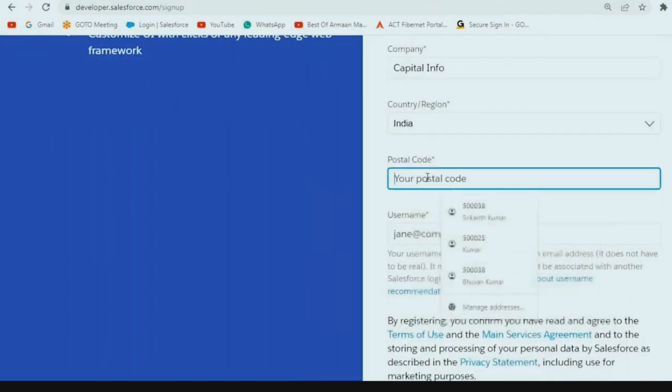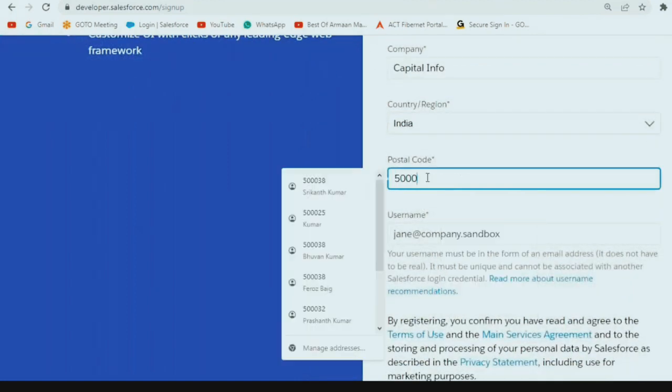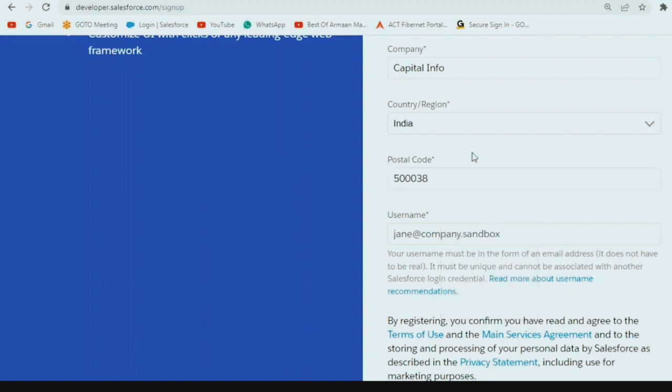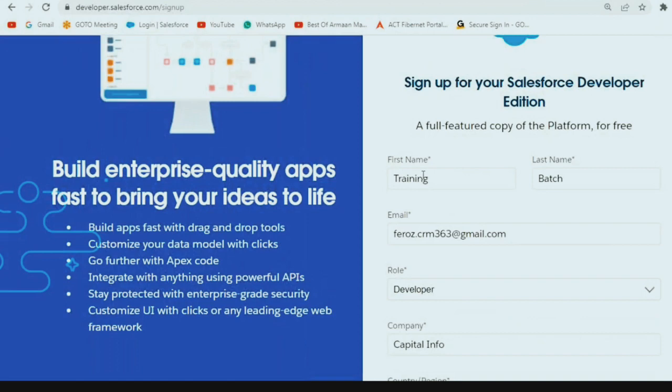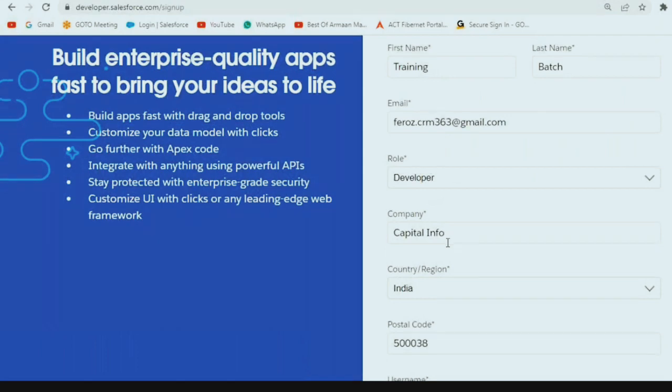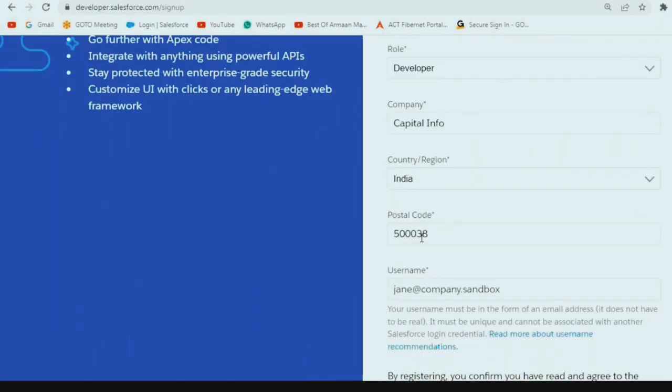Next one. I'm giving the postal code as 500038. I'm giving the postal code of the correct location over here. We can give the postal code. Clear? Now this is a very simple form. We have entered the first name, last name, email ID, role, company name, country, postal code.